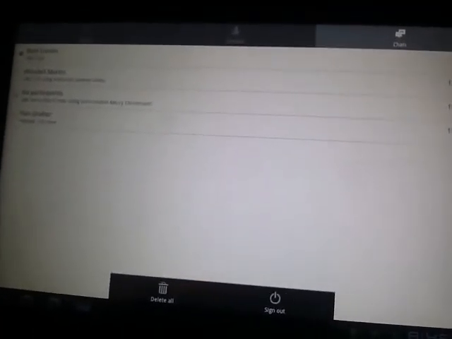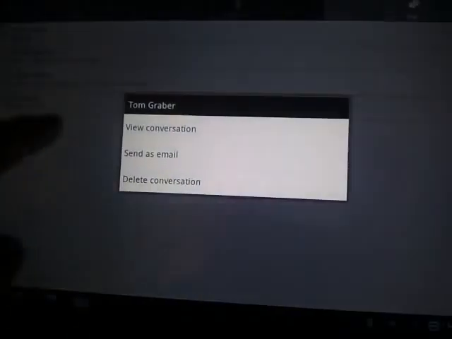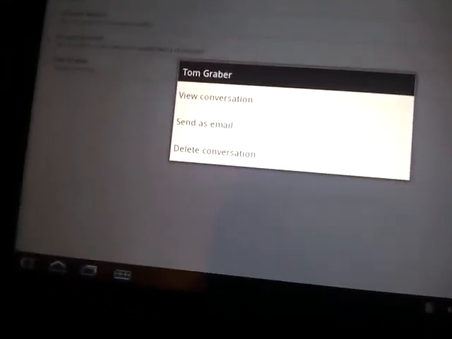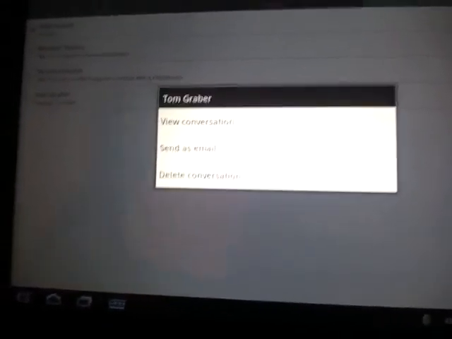Alright, so what do we got there? Okay, once again, oh yeah, I didn't view the conversation. Okay, so we can view it. Guess that's another way of getting there. And then if we want to, we can email the conversation. Since it doesn't save it, if you want to keep it, you're going to have to email.